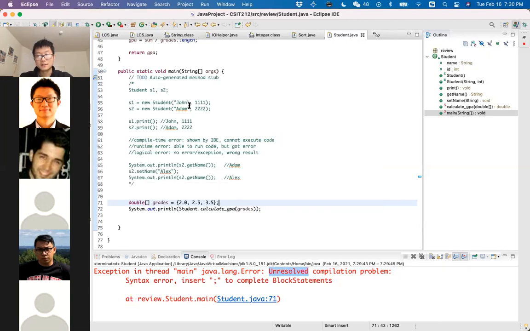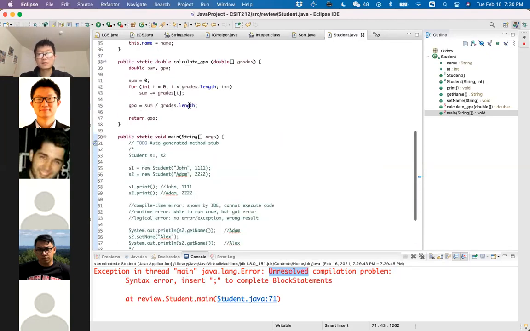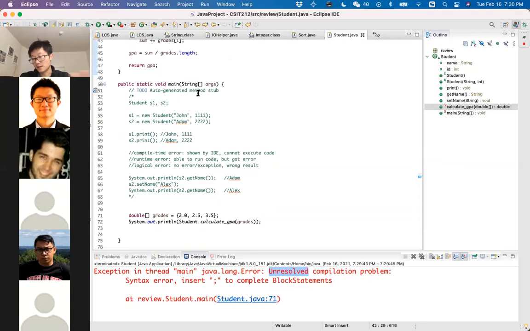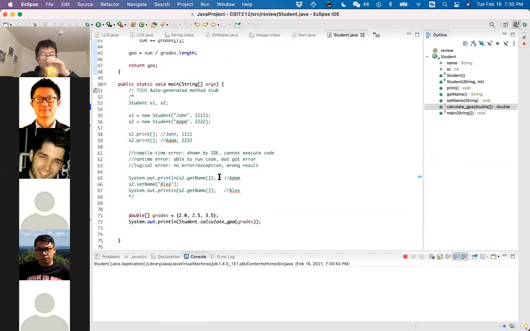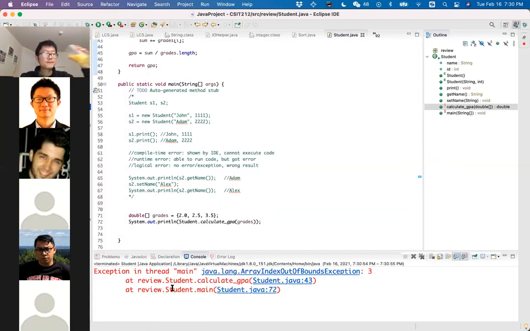Okay, and then let's look at the other type of error. Here, if we use i less than or equal to the length of the array, rather than i less than the length of the array, now our code has no grammar error. So we are able to execute it. You can see that this time we can execute the code.